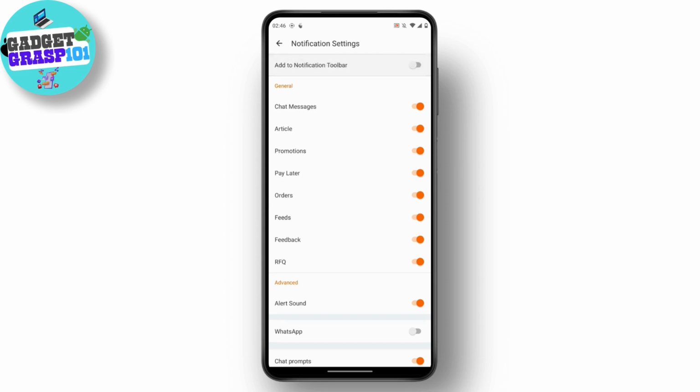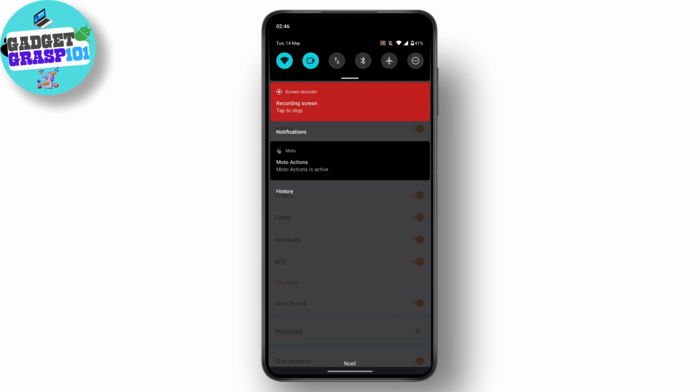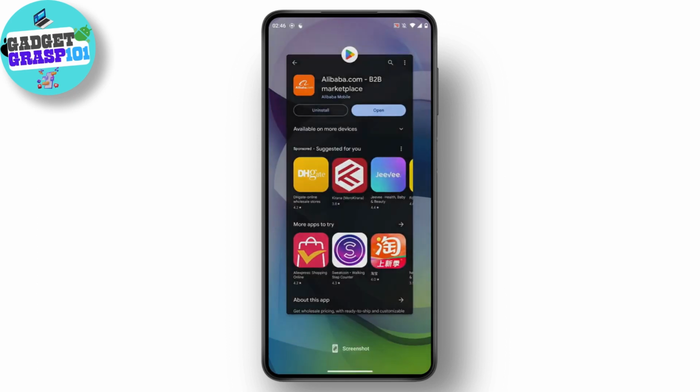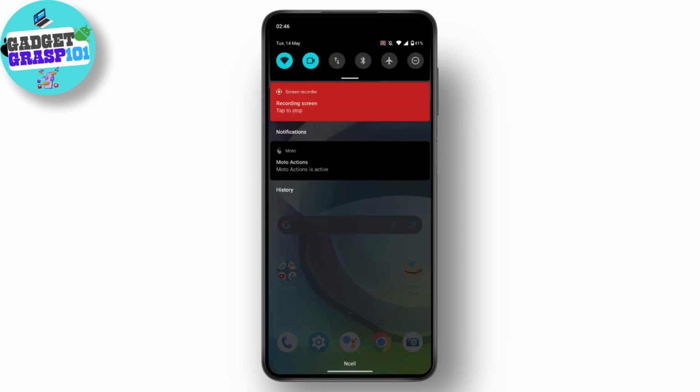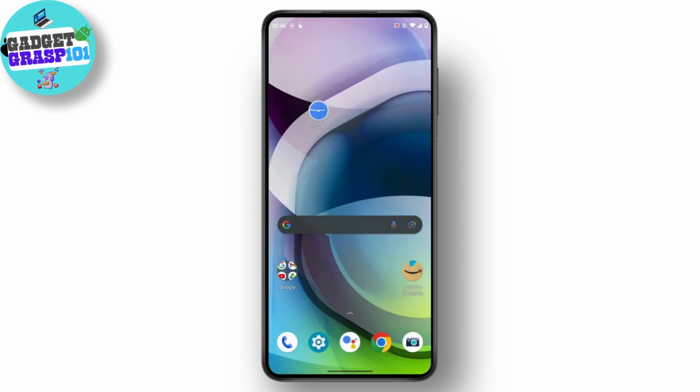So what you can do is just simply turn it off, and after turning it off, it will be removed from your messages or from notifications. So now if you just come back and check if it's there, you can see it's not there. So that's it guys, this is how to remove AliExpress toolbar from the top of your screen.